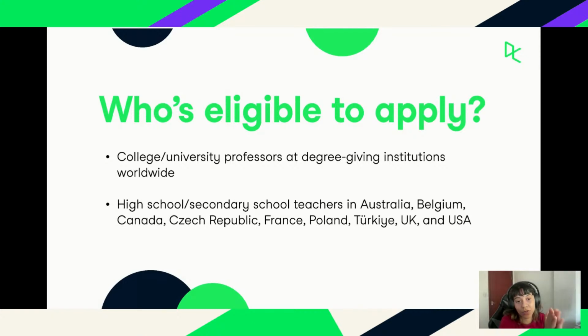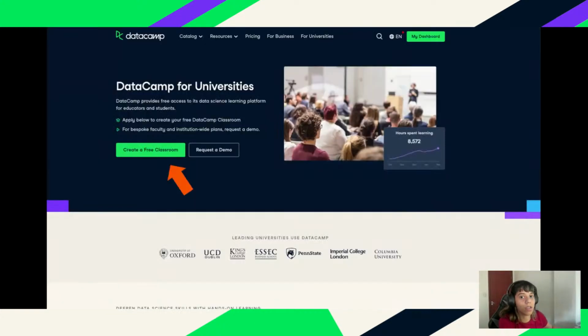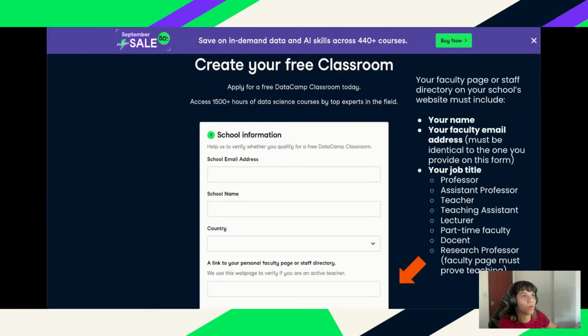And if you're a student listening to this, like Wally, this doesn't mean that you don't get access to DataCamp Classrooms. It just means that you have to convince a professor to apply. And then the professor has a responsibility to invite you to the DataCamp Classrooms. And so how do you do it, right? The way to do it is you go to datacamp.com. You will have to click on the DataCamp for Universities tab, then click on the button that says create a free DataCamp Classroom, and that will take you to this form.